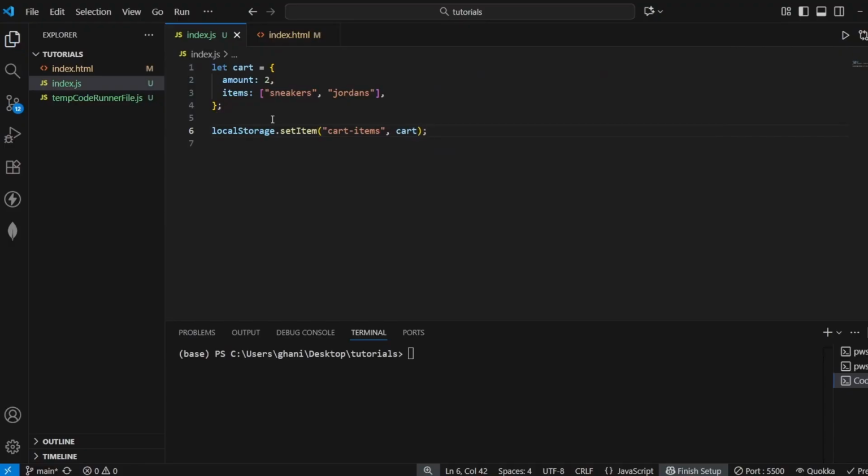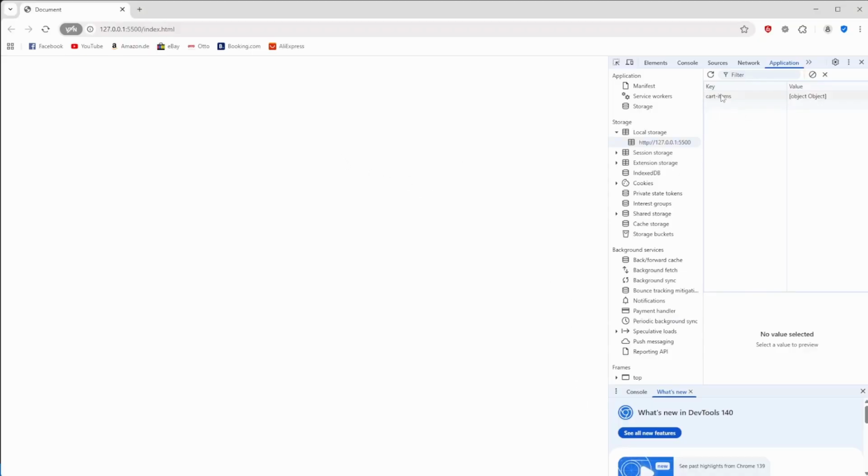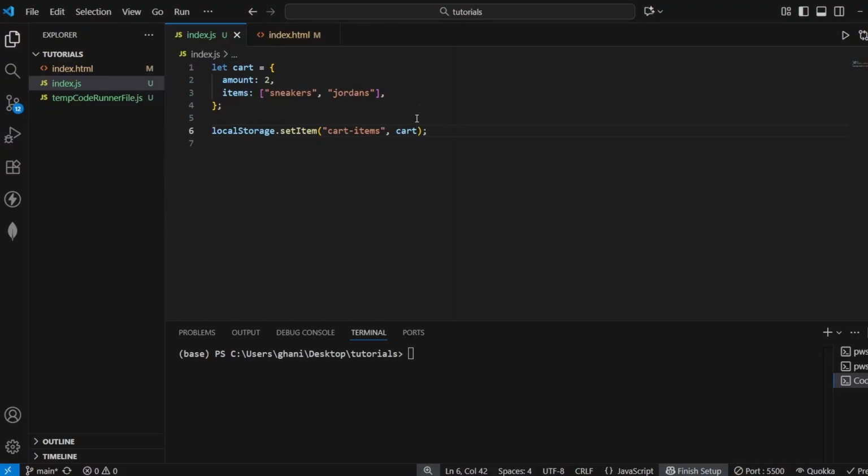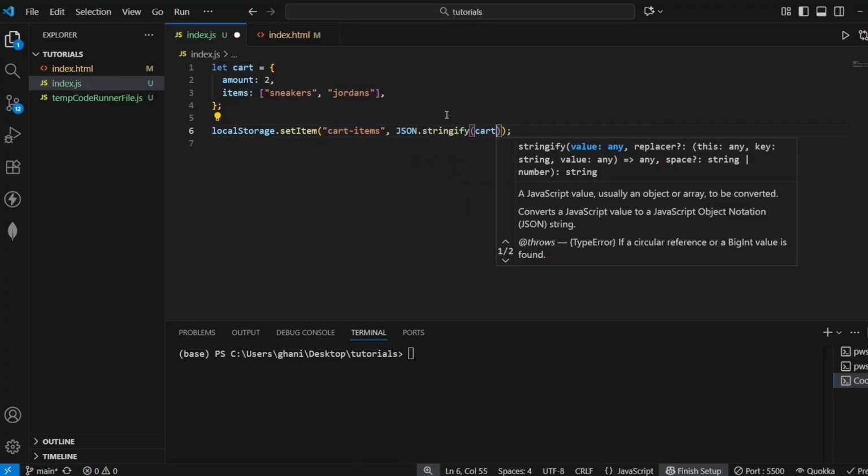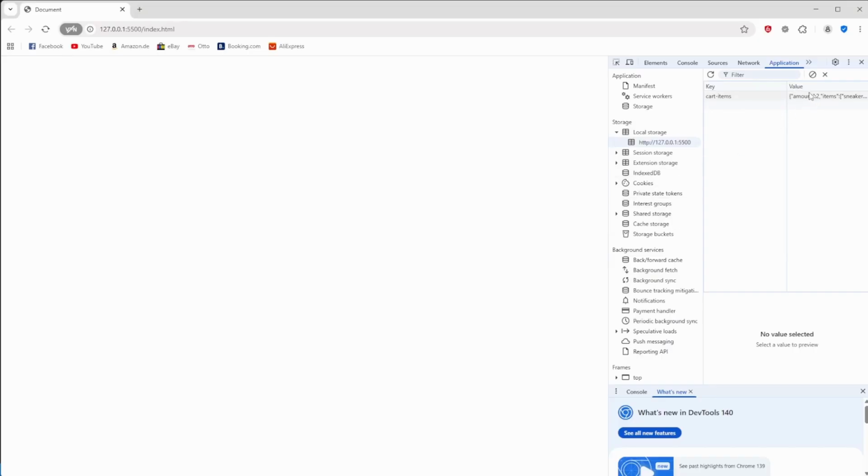So let's save this and go inside of our browser. As you can see, we already have those card items saved to our local storage. But the value is an object right now, and as I've mentioned in a previous episode, we cannot save an object to the local storage. In order to save this card, we have to turn it into a JSON string. So we say JSON.stringify and pass this object to the JSON.stringify method. Now we save this again, and as you can see, we can read this value inside of our local storage. We have an amount of 2 and our items right here.